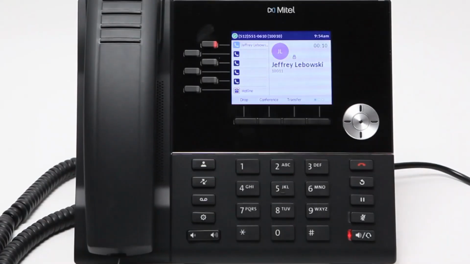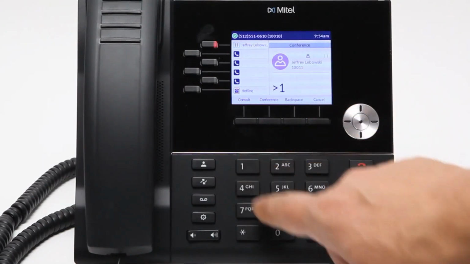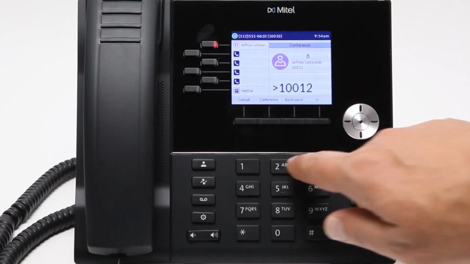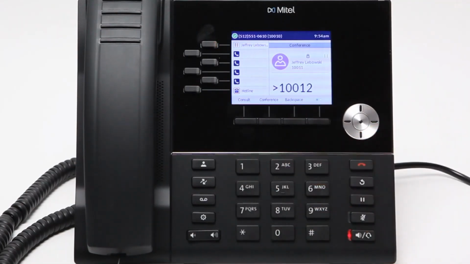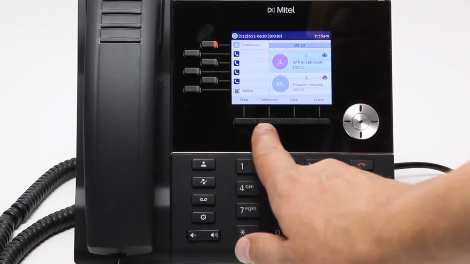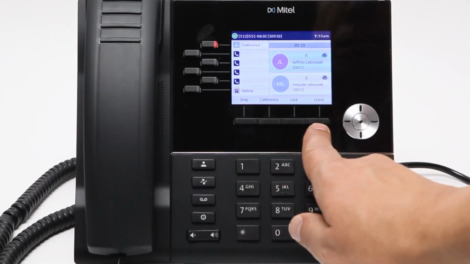How to create an ad hoc conference. First, select the Conference soft key. This will place the first caller on hold. Dial the internal extension or outside line of the person you wish to add. To dial out, you will need to enter your outbound digits plus the number. Press Consult to introduce the conference to your desired attendee, and then Conference to merge the calls. From the Conference menu, you can drop callers, conference in new participants, or leave the conference.